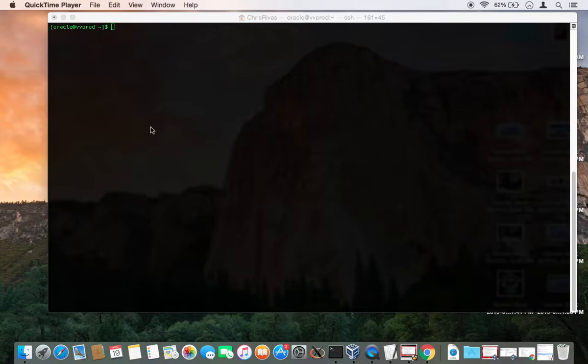A recovery catalog creates redundancy for the RMAN repository stored in the control file of each target database. So the recovery catalog serves as a secondary metadata repository. If the target control file and all backups are lost, then the RMAN metadata still exists in the recovery catalog. So let's go ahead and get started.